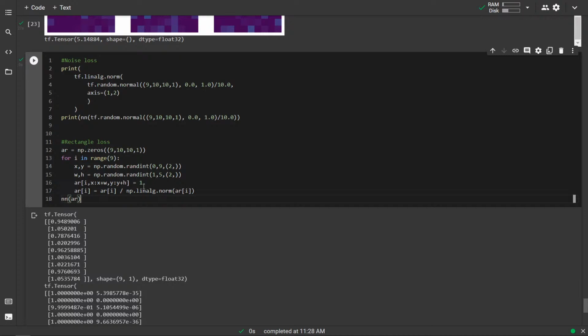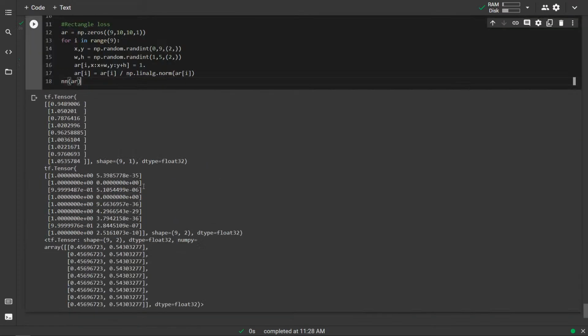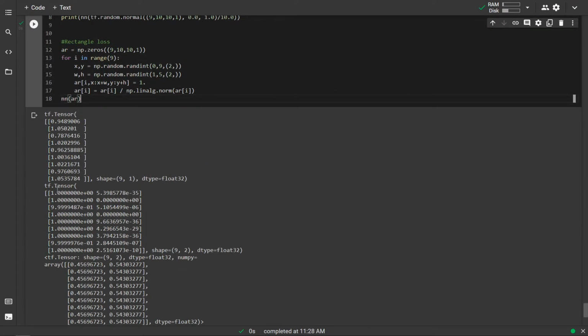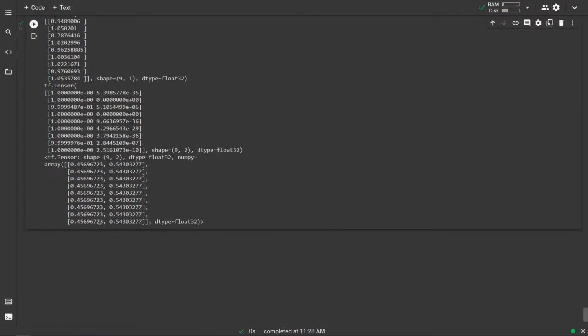So, okay, on the noise, it's supposed to be that the first unit is maximally activated, which seems to be true. These are all basically 1.0. But then on the real rectangles, it doesn't know what to do. It's like 50-50. Huh.